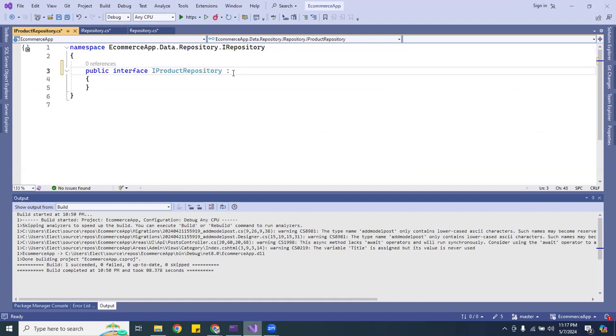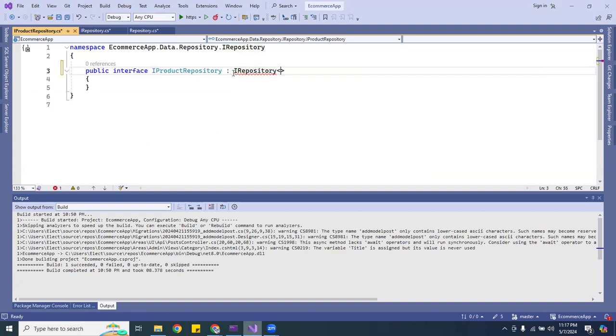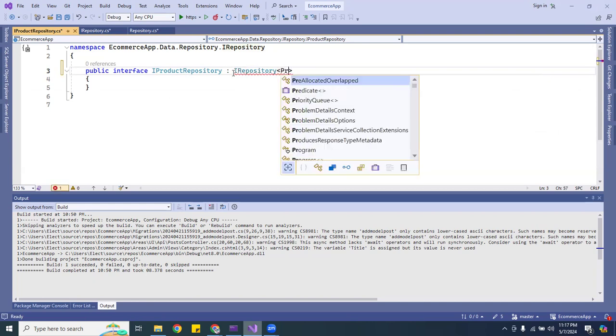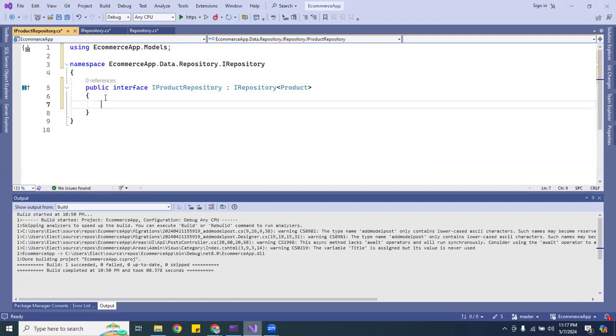So here I am going to use I repository like that. And then the one we're going to do is the product. I'll go ahead and implement the product. Okay, and this one's going to be update. We're going to be doing update of the product.